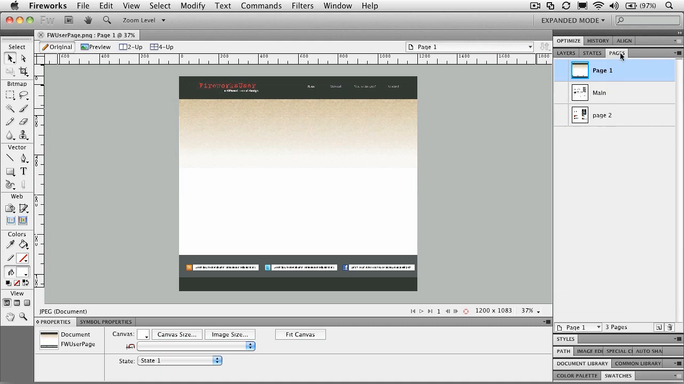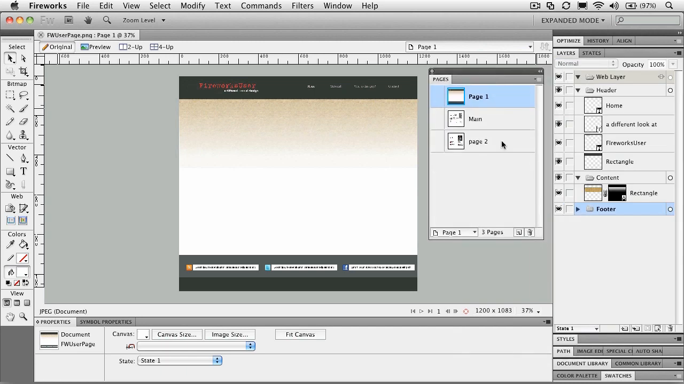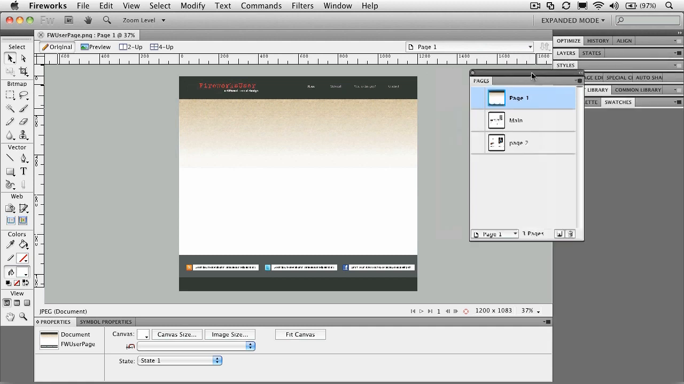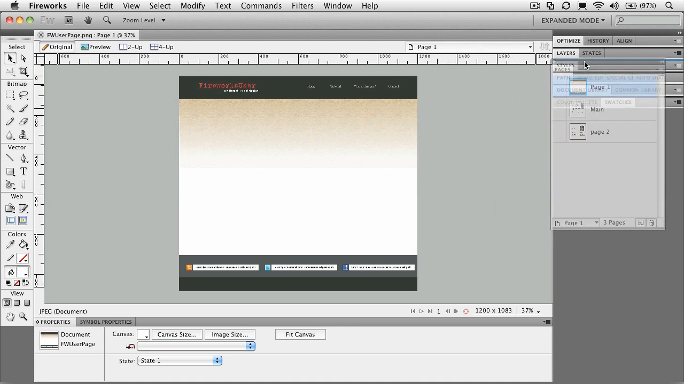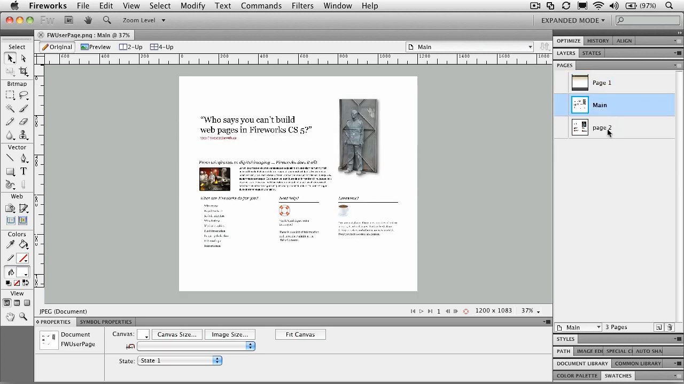Now, one of the things I like to do when I'm working with pages, especially if you've got multiple page documents, is tear this thing off and put it somewhere else so that I can work with the individual pages. The other thing that a lot of people do is they will just simply put it in its own panel group. So I'm just going to stick it right under layers and states and above styles. Now you can see that there are 3 pages here: page 1, a main page, and page 2.